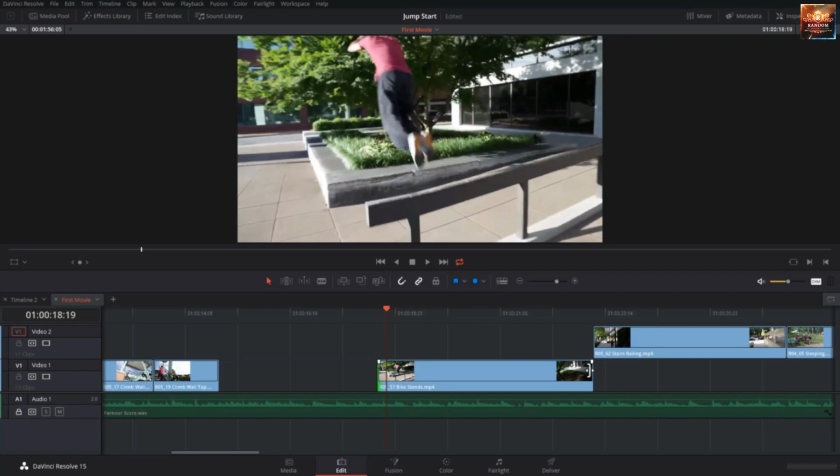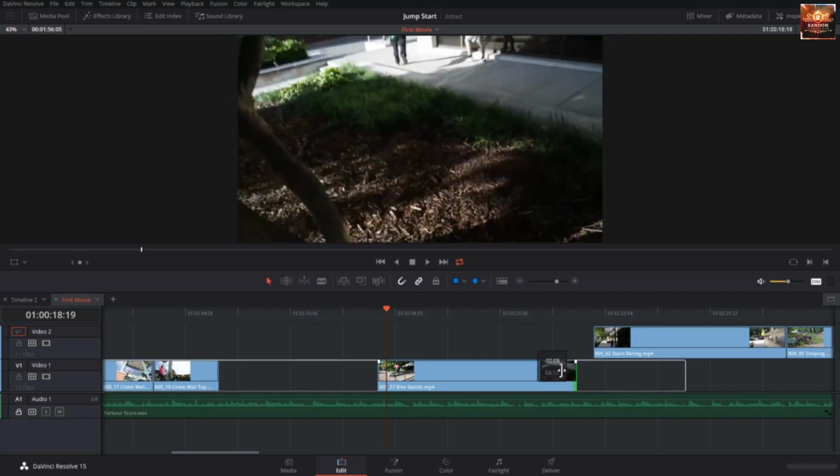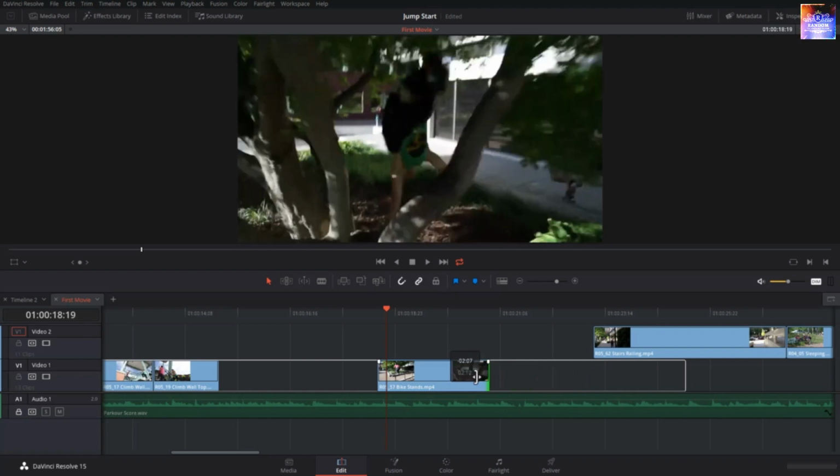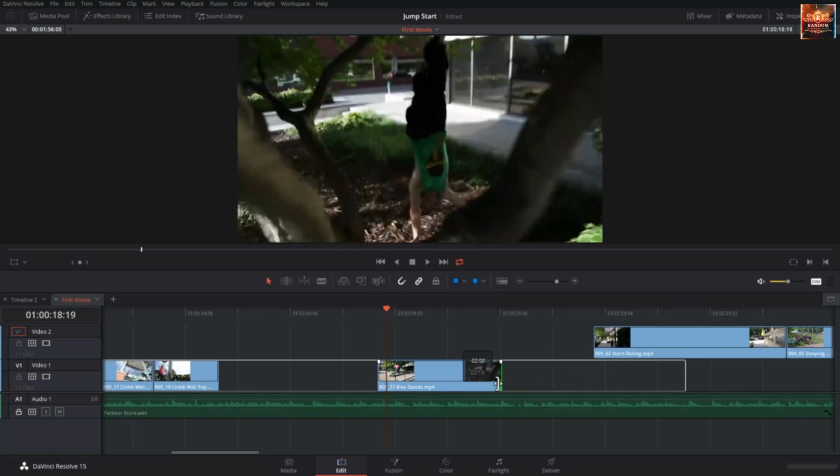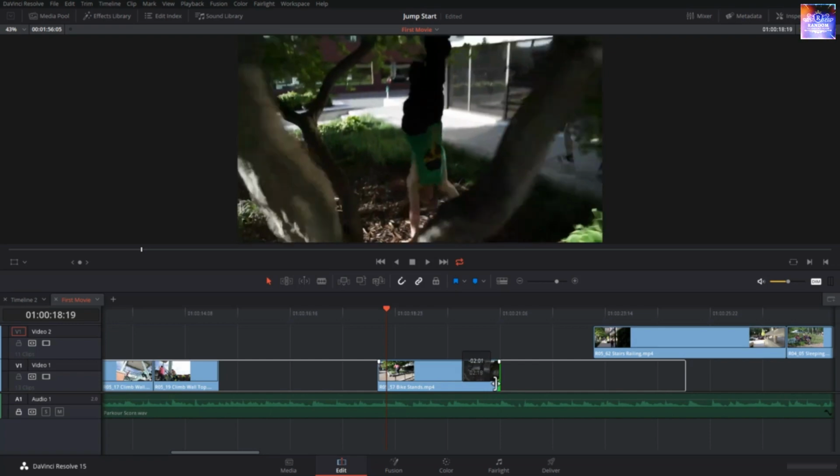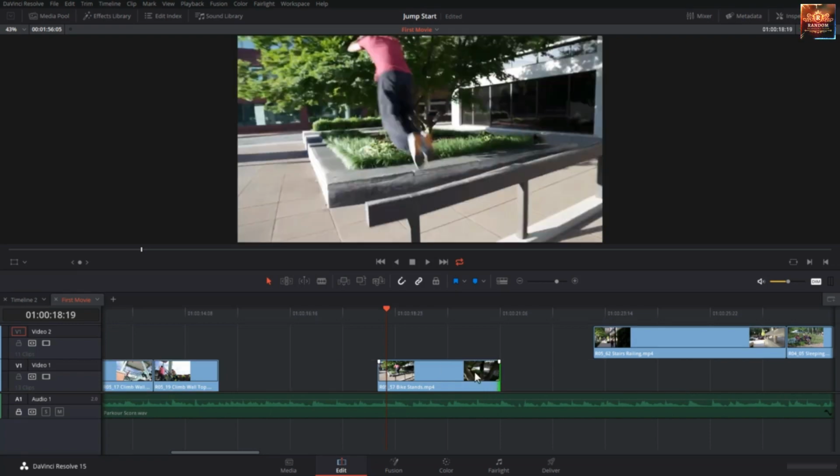Let's do it for also the out point. I will click and drag and decide where the out point should be. For example, okay, this guy falls. Do you want to show this fall? Let's put him just over here. Okay, for now, let's go back to the in point here.